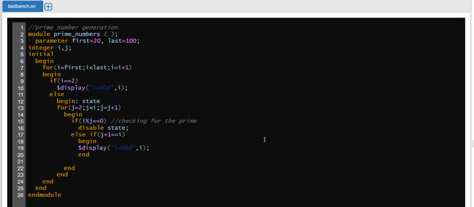Hi friends, today we will see how to generate prime numbers using Verilog. This is the prime number generator code in Verilog. We are going line by line and explaining how it works.